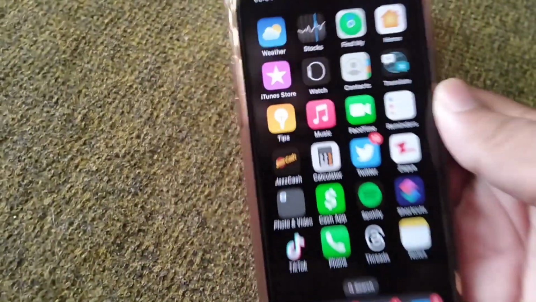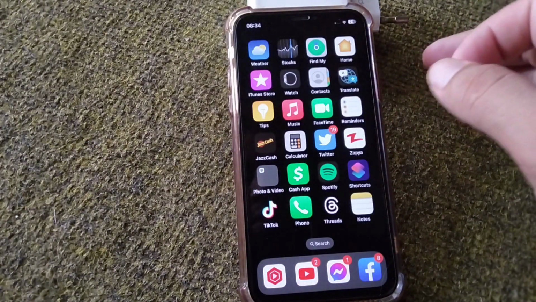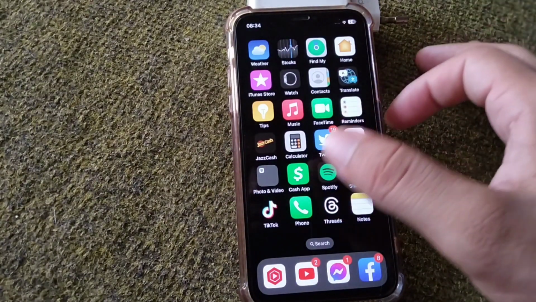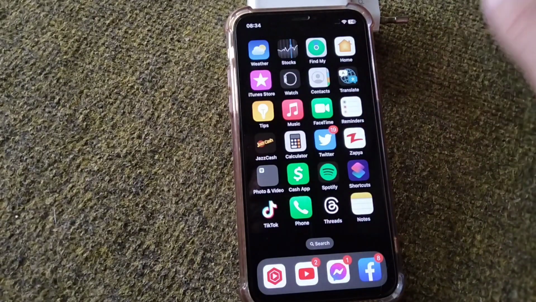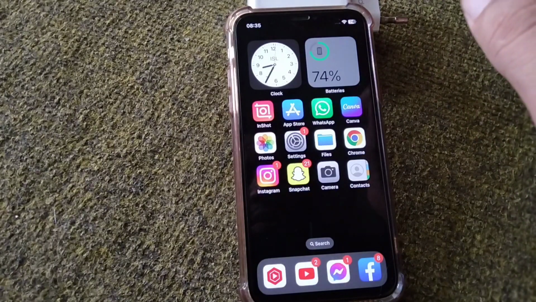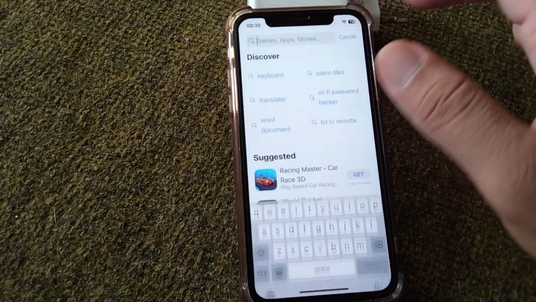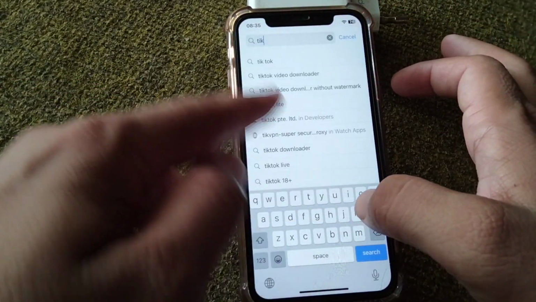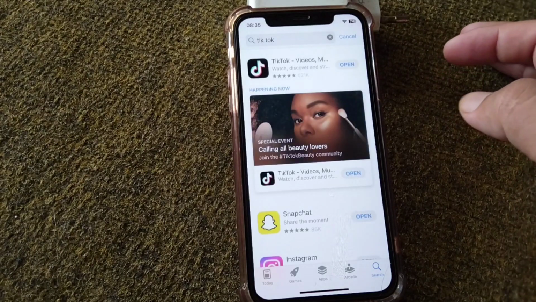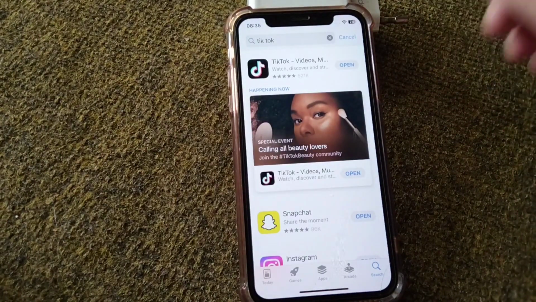You will have to simply make sure that you are using an updated version of TikTok on your device. So guys, if you want to fix this problem, you will have to simply make sure that you are using an updated version of TikTok on your device. For that, you will have to open your App Store or Play Store, and from here search for TikTok. Here it is, and after this check if there is any update available for your TikTok, then update it and check if the problem is fixed or not.